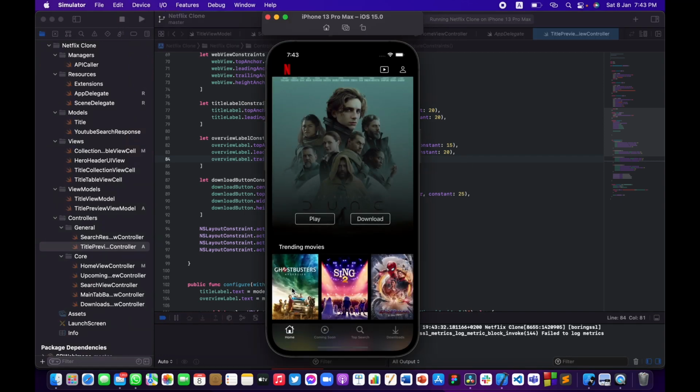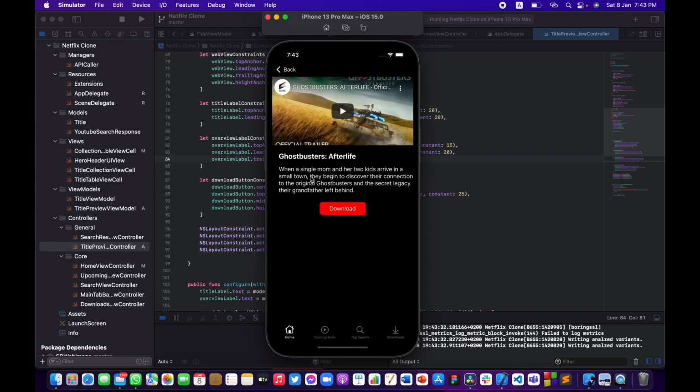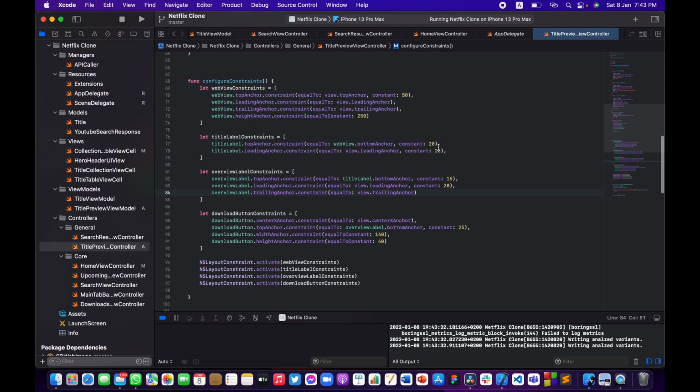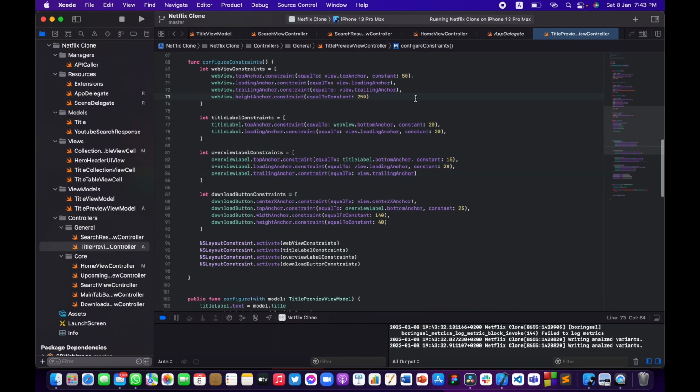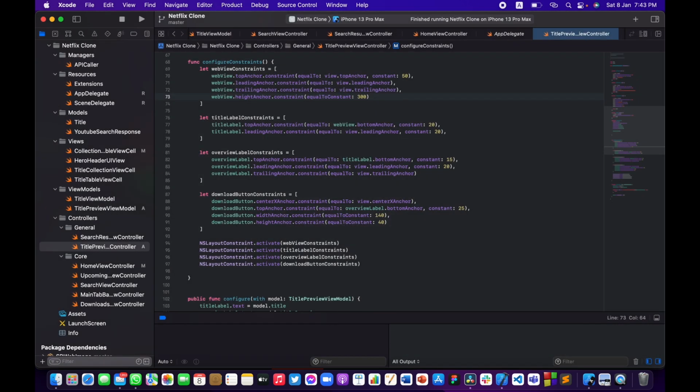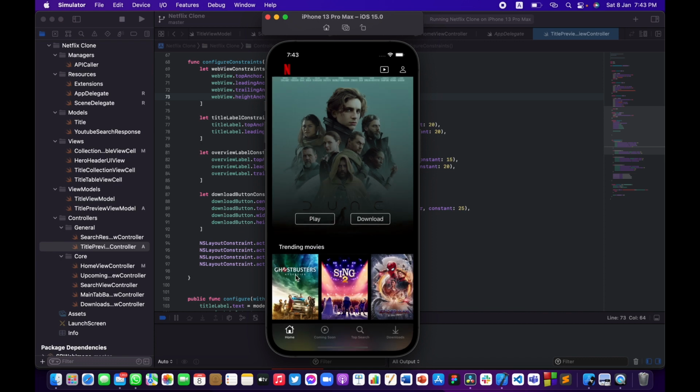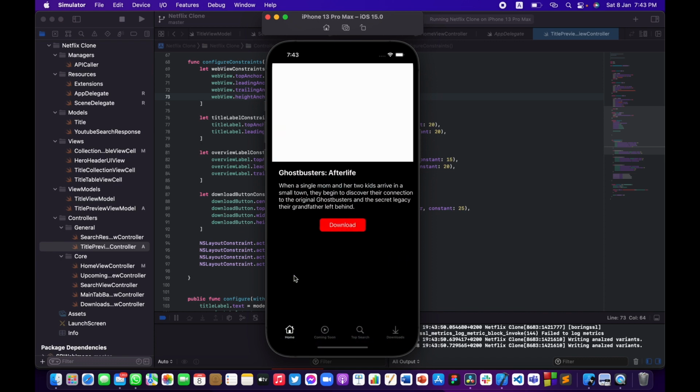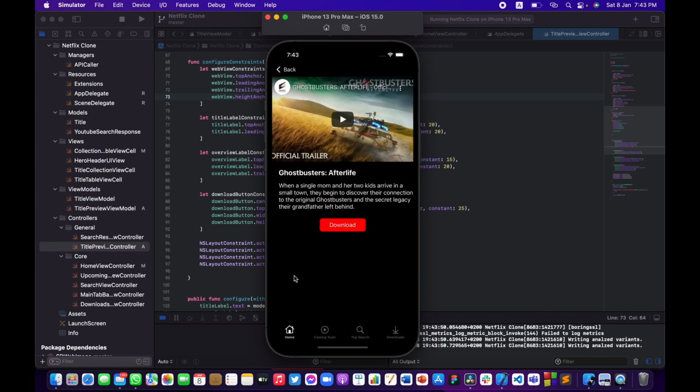So let me just hit Ghostbusters, and as you can see here, basically everything seems to be working fine. Maybe you can just add a little bit extra height for this. I believe it would look so much better. So maybe 300. Let me hit build one more time, and let me see what I get as a final result. And yes, indeed I am so satisfied with the results for now. So that's it for this tutorial.